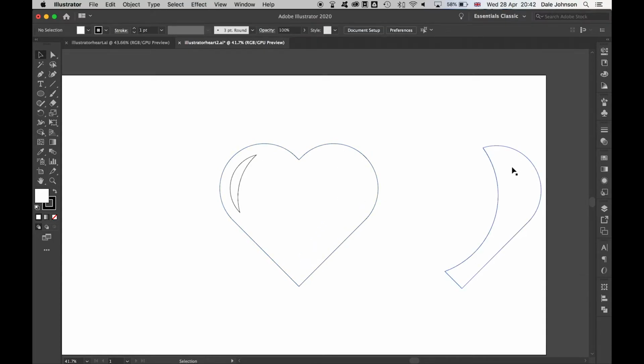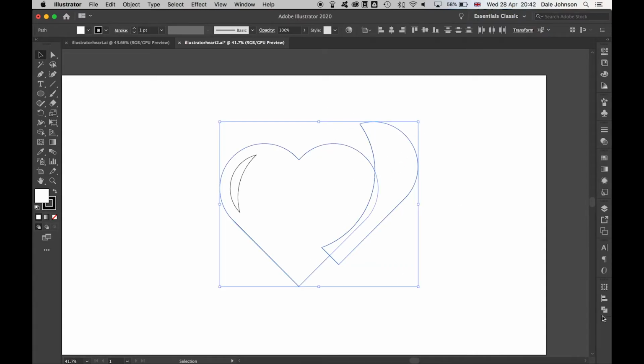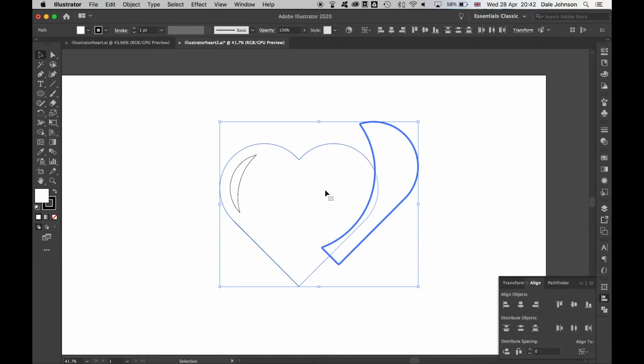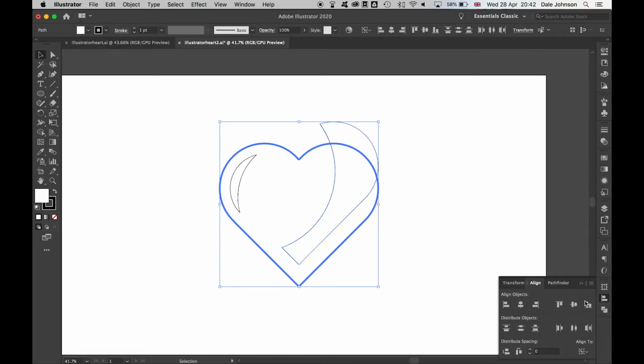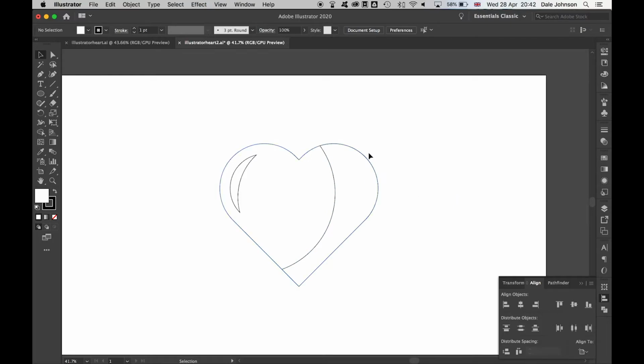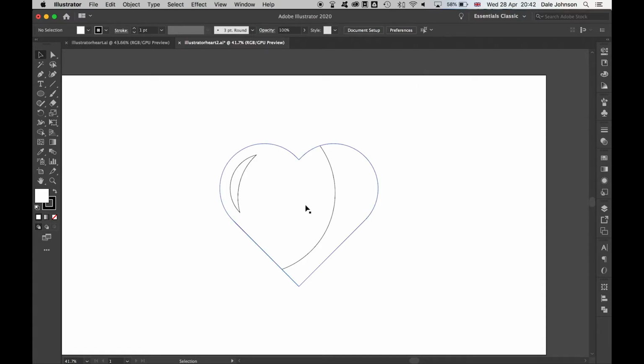Now I want to align this over the top. So I can either use the smart guides or I can highlight these, use the Align panel, align to key object, select my key object, and then I can align to the right and to the bottom. So now that aligns these two perfectly. So the heart shape's coming together. I can add a little bit of color to this now.